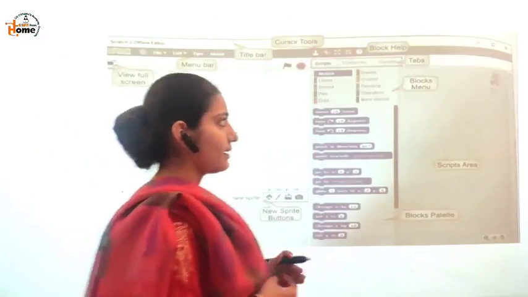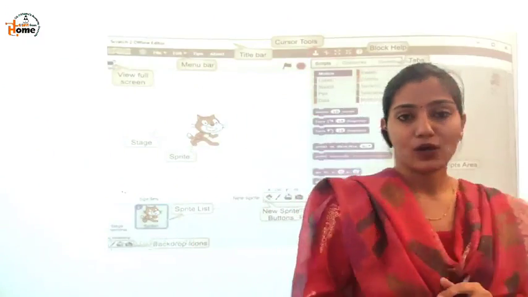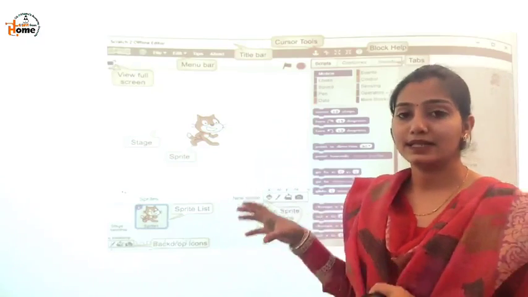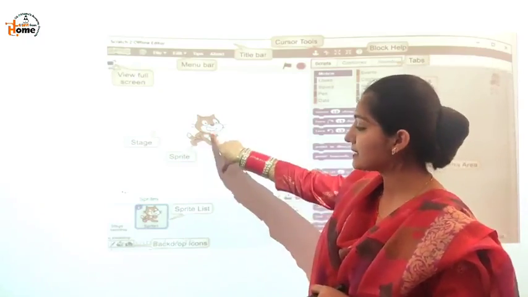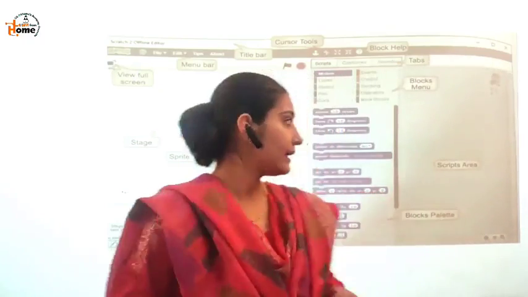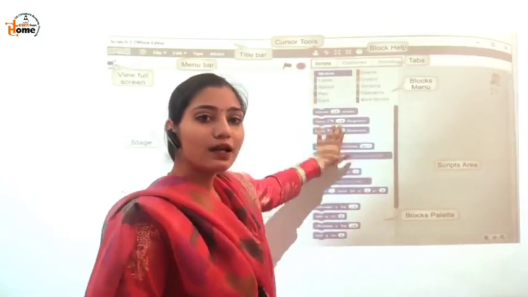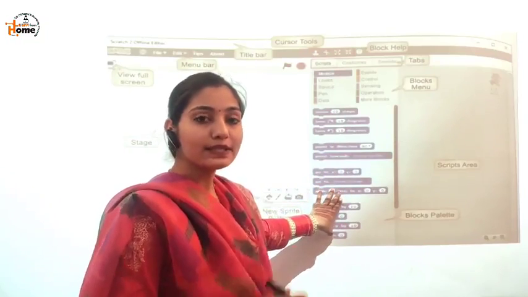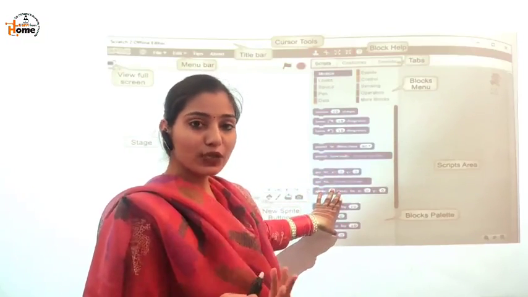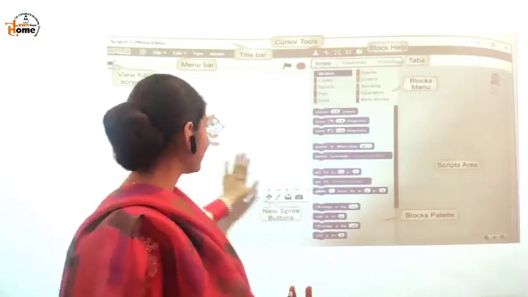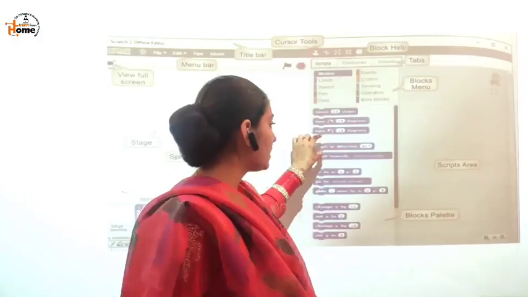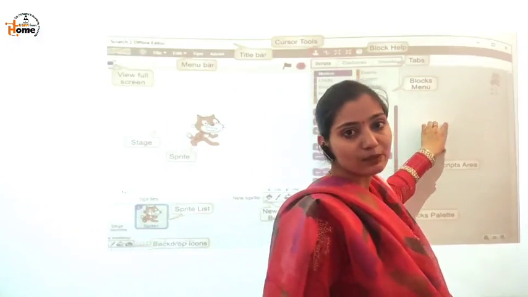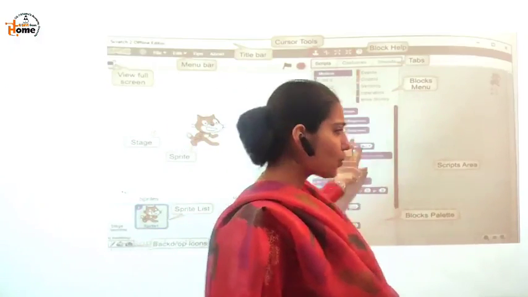See this. Again, we are on the Scratch window. This is the work area. This is the sprite. Then these are the blocks. We have learned about blocks now. These are instructions given to the sprite. All the instructions that we will give to the sprite, we will drag those instructions to the script area. There are so many instructions.